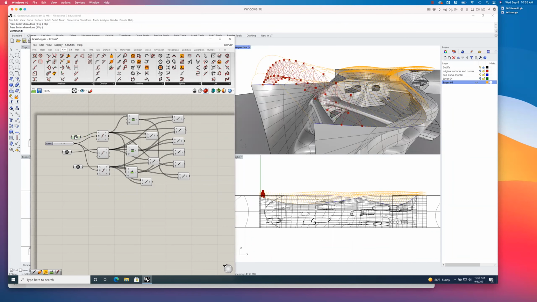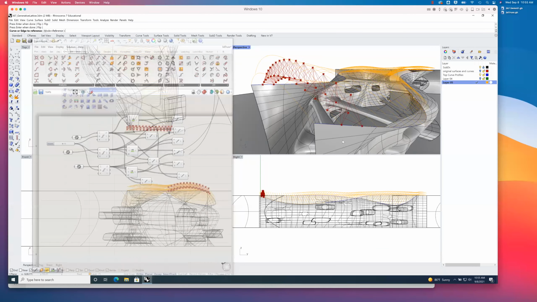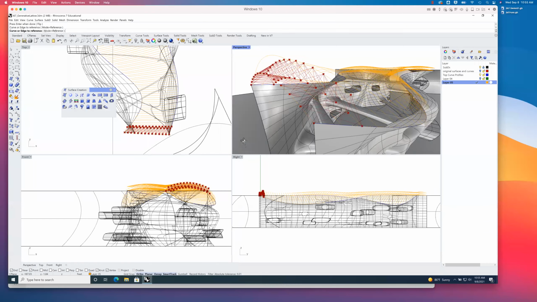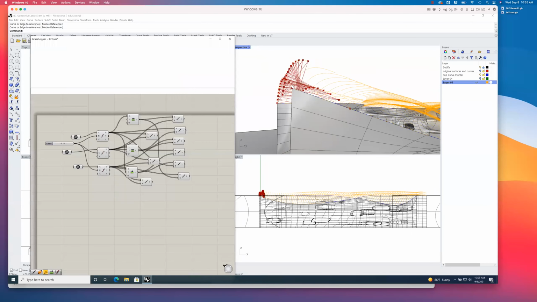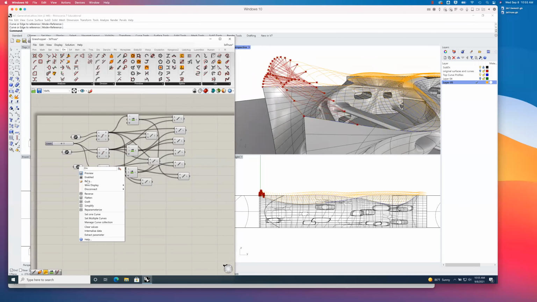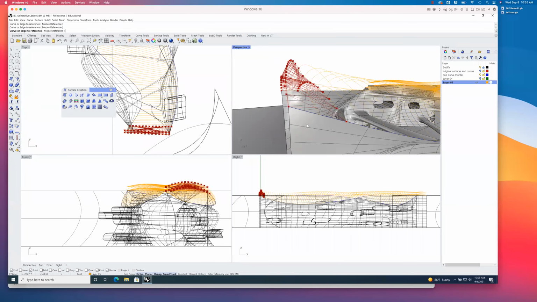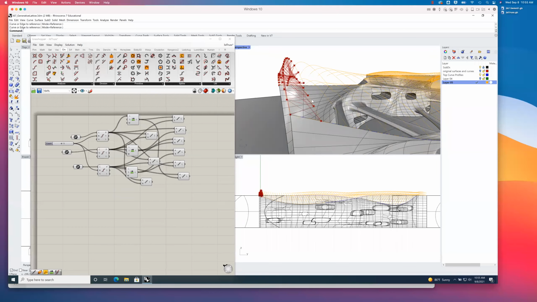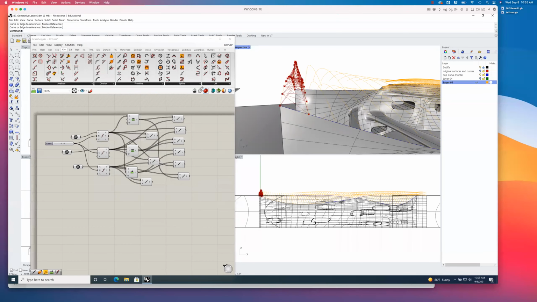Let me try this one more time. I'm just going to go ahead and set one curve. Pick this one. Set one curve. I'll pick this one. Set one curve. And I'll go with this one. All right. It's still screwed up. Why? Why are you doing this to me? Oh boy, direction. Flip.